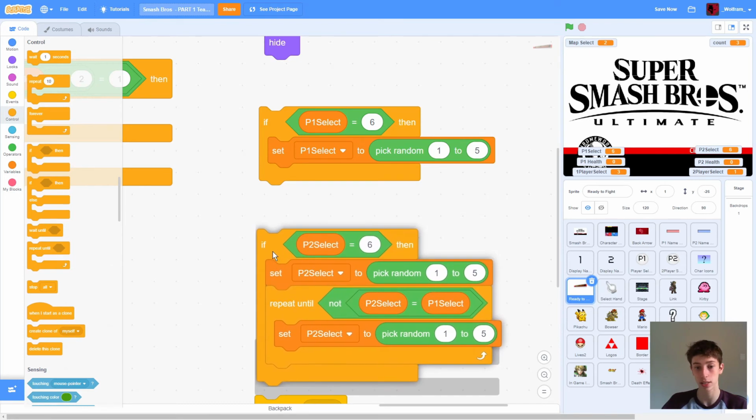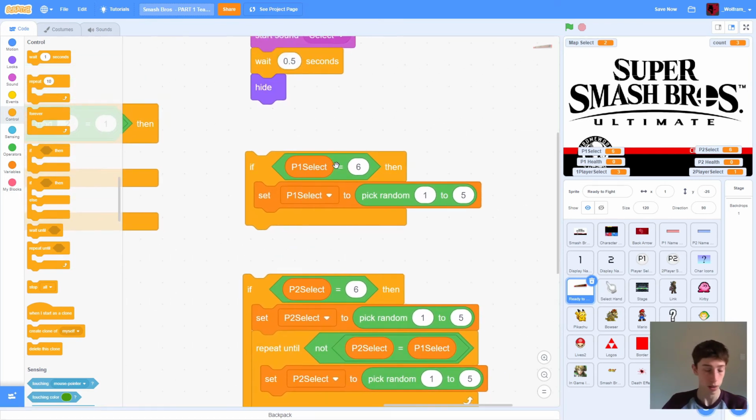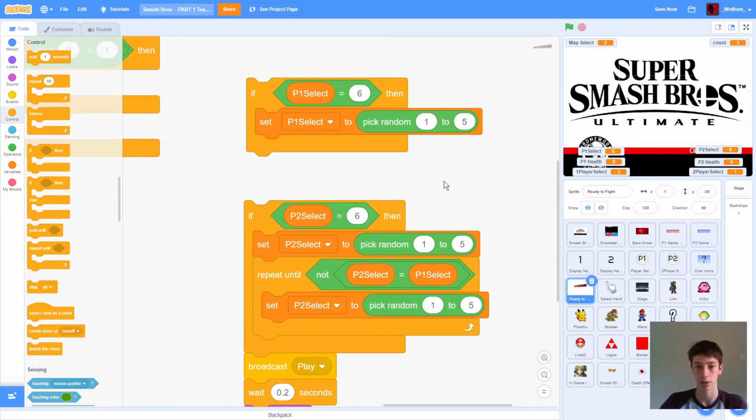So this is pretty easy. If player 1 select is equal to 6, that means they picked random. Then all we're going to do is set player 1 select to pick a random number between 1 and 5. So again, 1 is Link and then 5 is Mario. It's going to pick between any one of those 5 people. But it's a little more complicated for player 2.